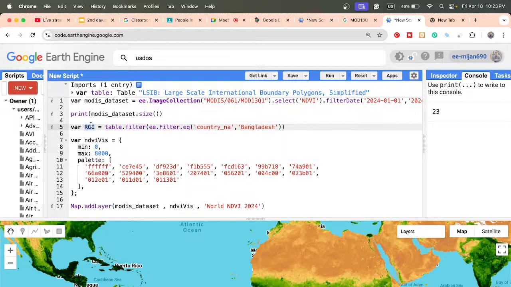Okay, so we find out this type of map of NDVI. Okay, but this NDVI map has a problem. Suppose I show you for the Columbia, just run.